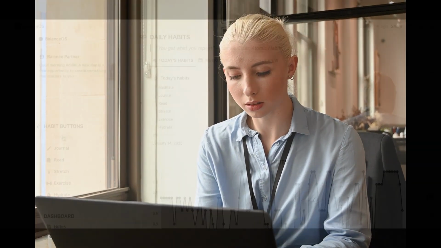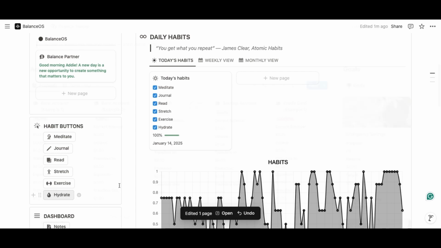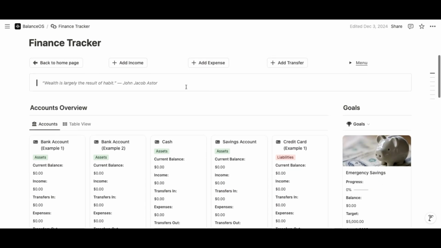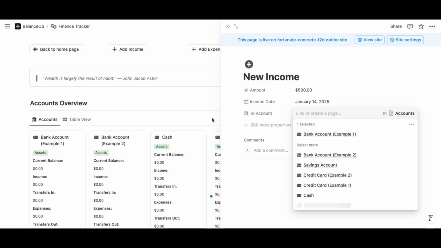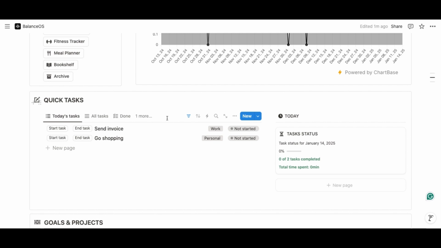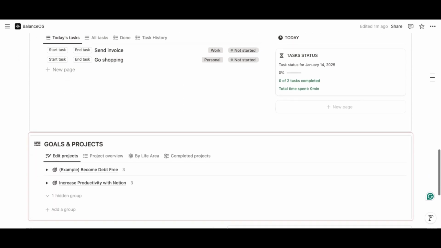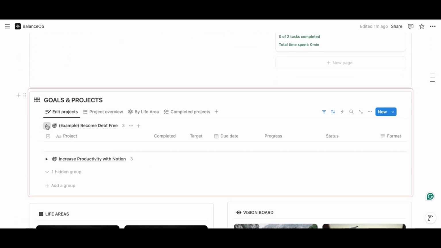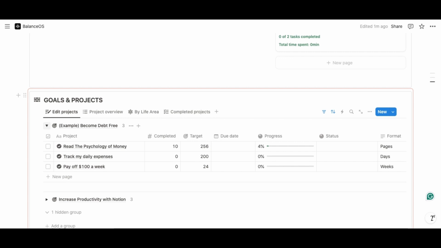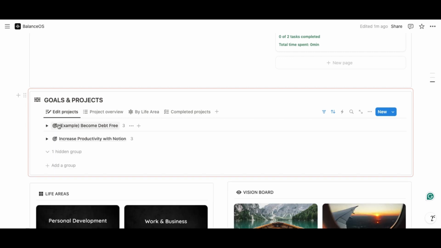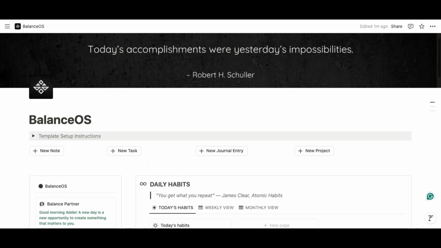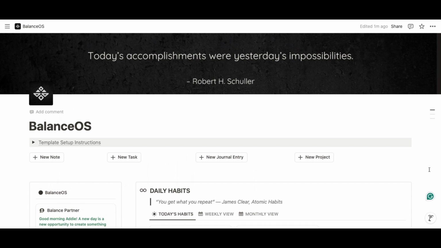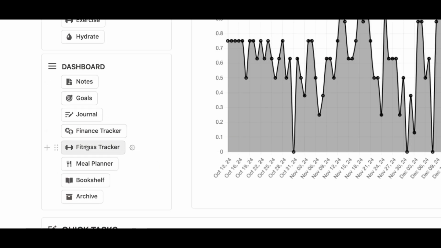Whether you're looking to streamline your daily habits, track your finances, organize your notes or your projects, or finally be able to see everything that you really care about in one place in order to create clarity in your life, BalanceOS is the tool that brings it all together. This system is more than just a productivity tool. It's a holistic framework for aligning your priorities and focusing on what truly matters. So, let's begin by exploring the key features and pages that make this template so powerful.